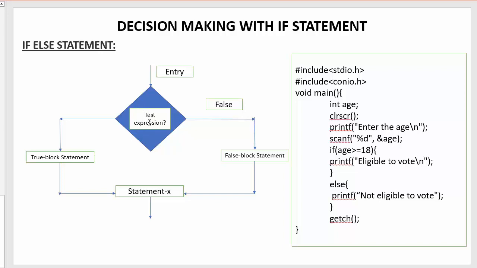If the condition becomes true, the true block gets executed along with statement X. If the condition becomes false, the false block gets executed. Control will come here on the right side. The false block gets executed, and then statement X gets executed.